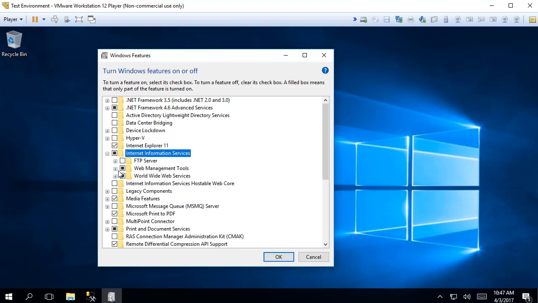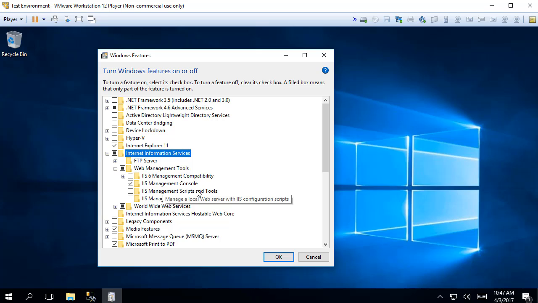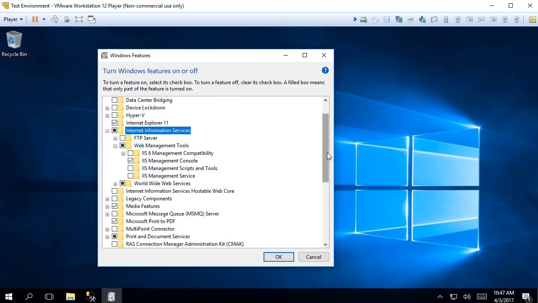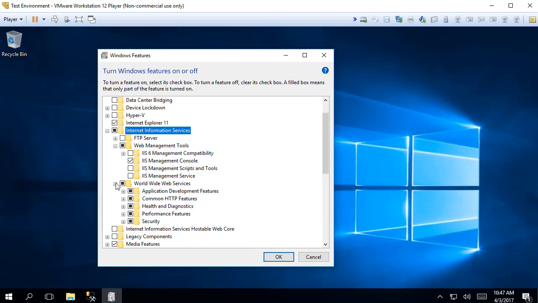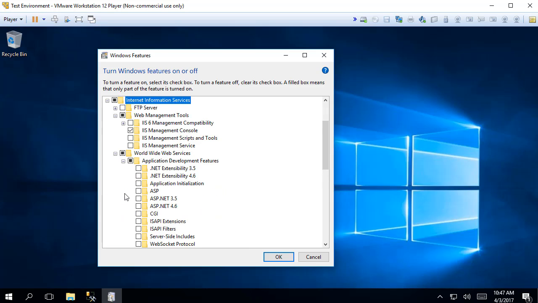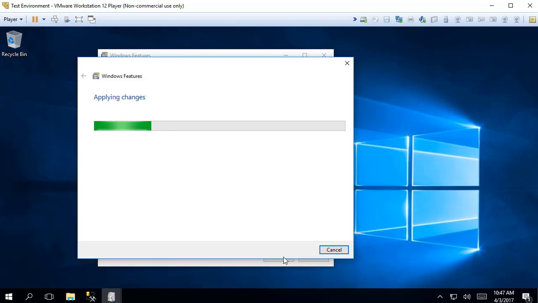In addition, I need to have this management console here, and also here. Since I have created my application with ASP.NET 4.6, I need to choose this one as well. And then this, so you need to choose here the management console and this ASP.NET 4.6, and then I just click OK in order to install these features on my virtual machine.